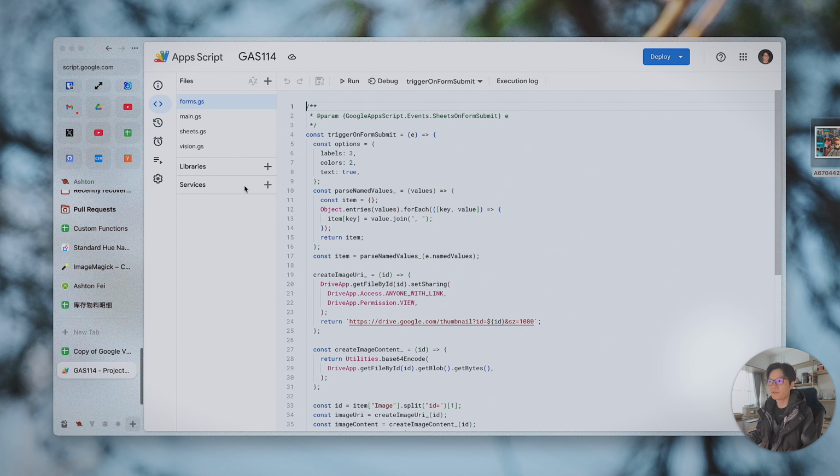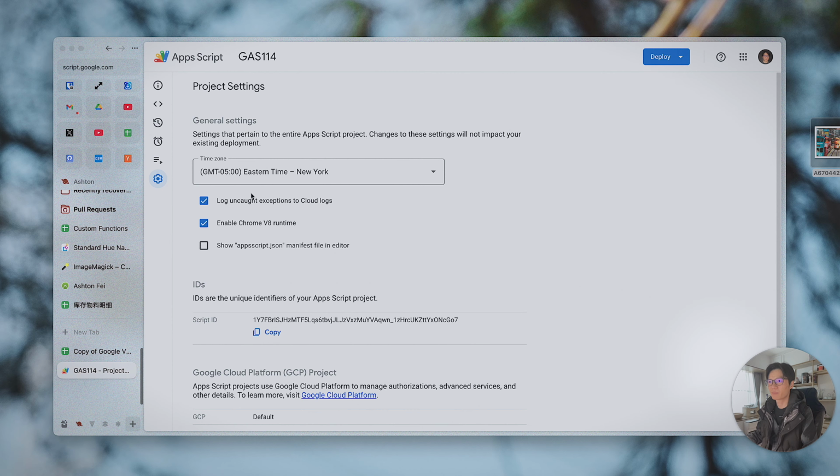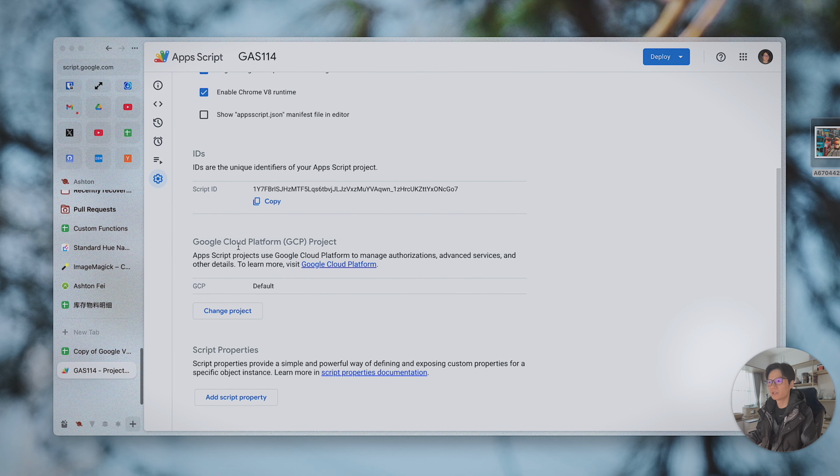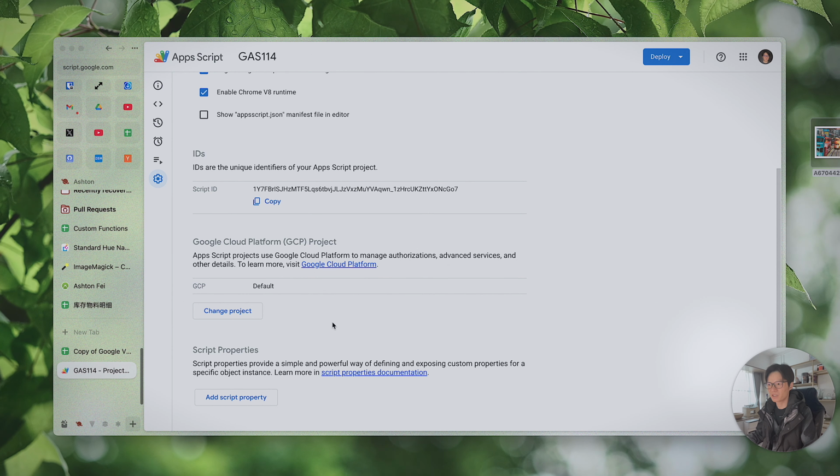By default, if I go to the project settings, here we have this Google Cloud Platform project. This is the default one Google assigned for this project. But we need to create a standalone project for this because we need to enable the Cloud Vision API. By default, this project won't include that API, so you won't be able to use the Google Cloud Vision API in the default project. That's why we need to change this project.